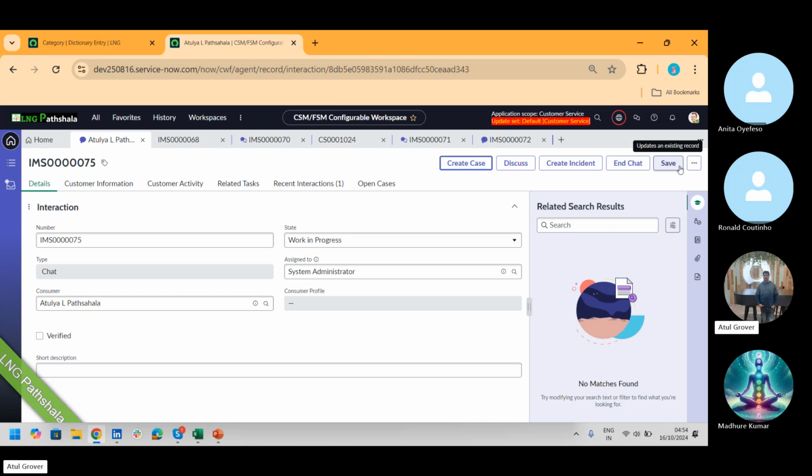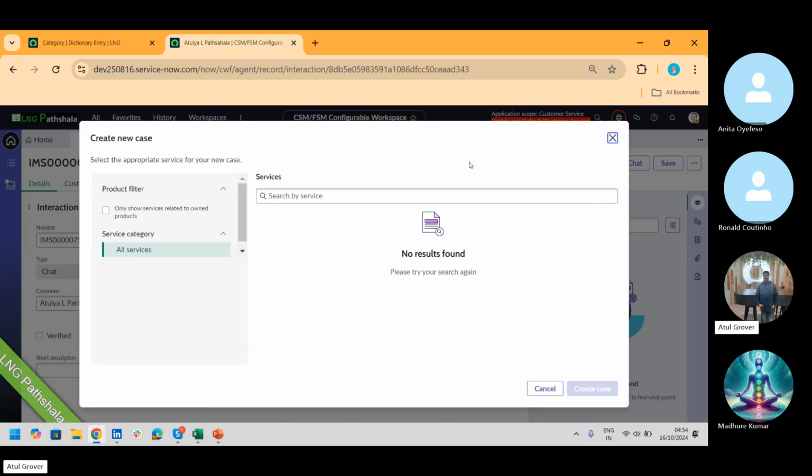Whenever I want a case type to work for me after logging this interaction, when I click on create case, it should ask me about the case type. But to bring that case type onto this particular page, we have to make a lot of changes in the backend for the UI action. Multiple UI actions have been defined in the background.